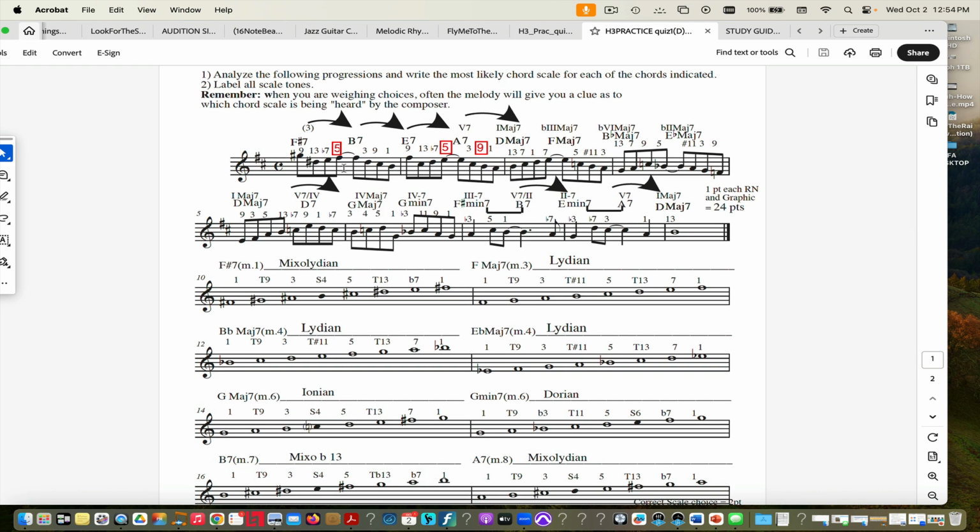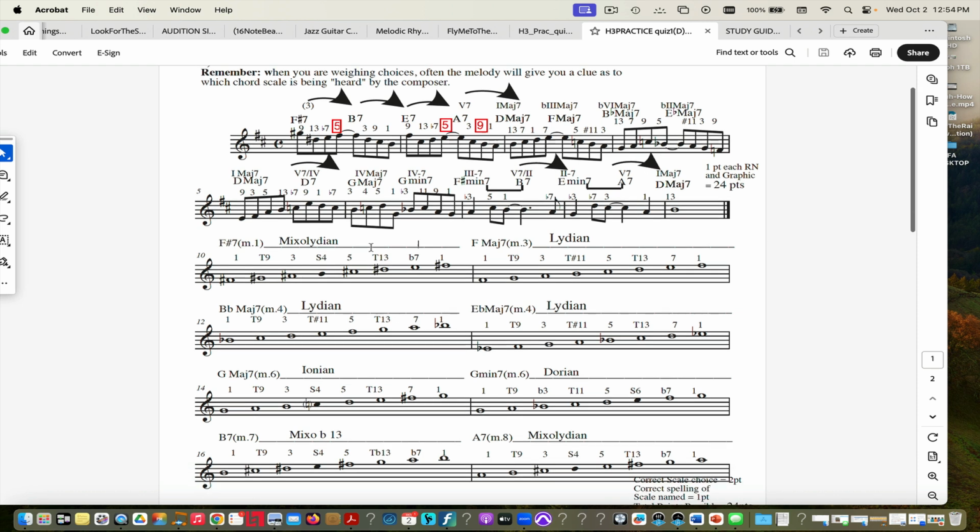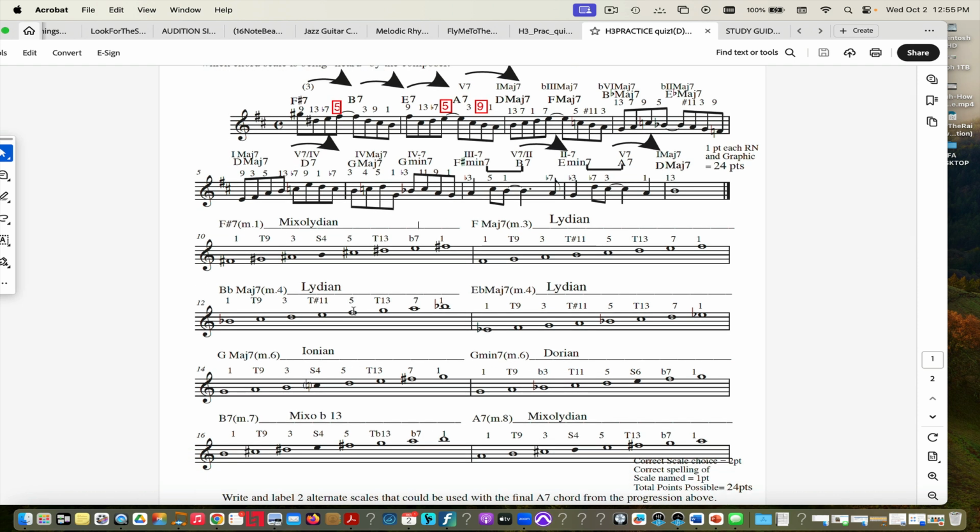You still have to check your melody to make sure that there isn't some deviation or variation on the usual. Like in this example, there was an Ionian scale used on a IV major 7 because that often happens when IV major 7 is preceded by V7 of IV. So you have to check up on those things. But 90-something percent of the chord scales in the test will be the default, typical chord scales.